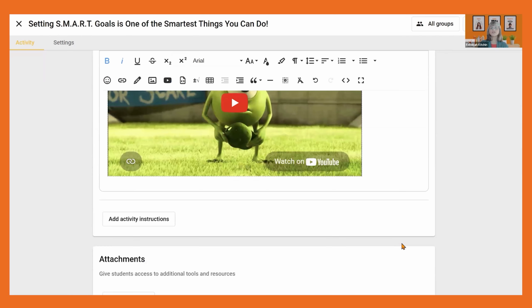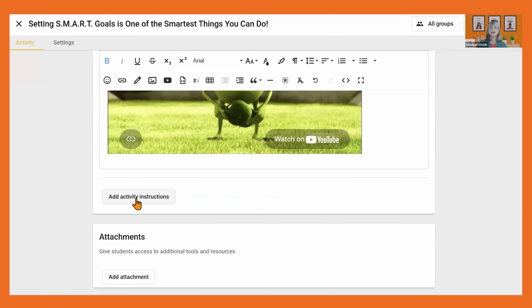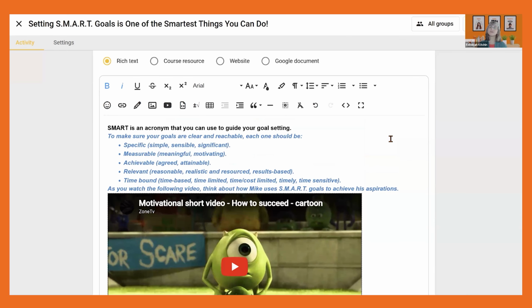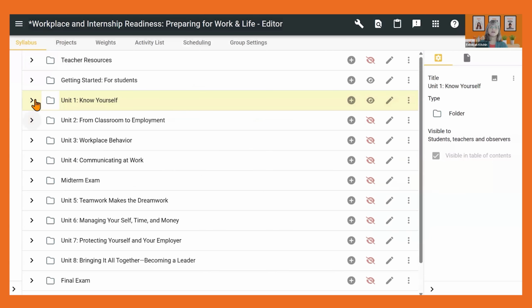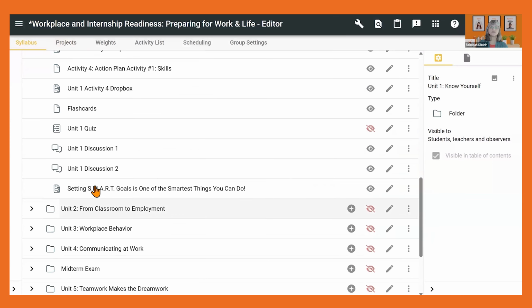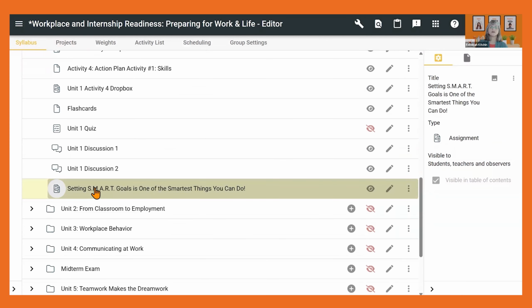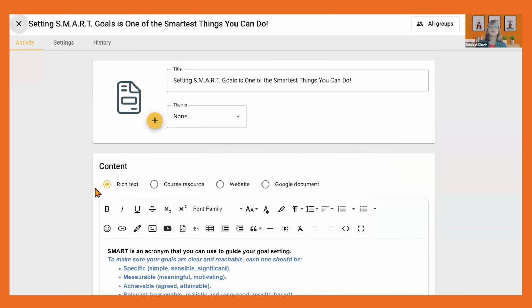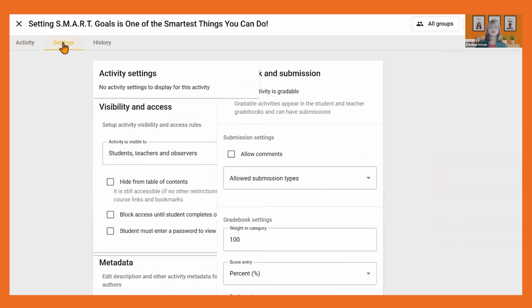So there are many other options here for adding activity instructions, other attachments that students might need to do. If you want to make this something where they can submit a response, there are settings that you can use. Let me save this here, and then I'm in unit 1. I'm going to go down to the bottom of the unit, open that up, and then I can go into the settings.